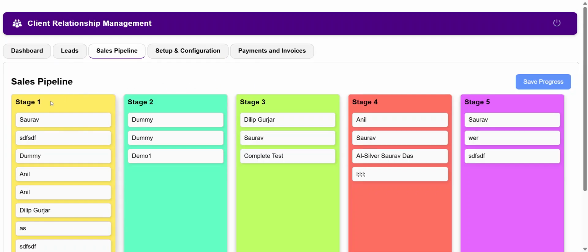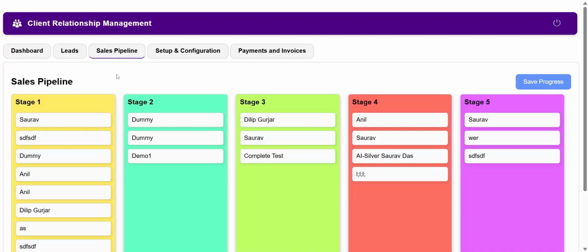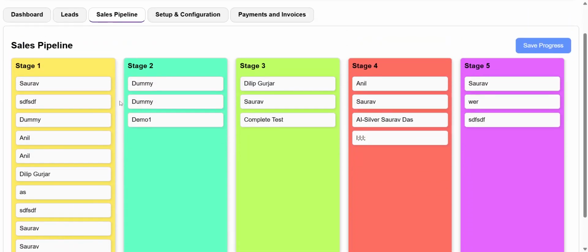So within the sales pipeline, all the leads by default come to the first stage. So in setup and configuration, in the initial stages of the software, you need to set all the stage names. This can be, for example, you want to follow up with your client, you want to send a quotation to the client, you can negotiate with the client, and eventually when the deal is closed, you can add a stage of deal closed also. So whatever stages you feel like you need to add from here, and you need to save the stage order.